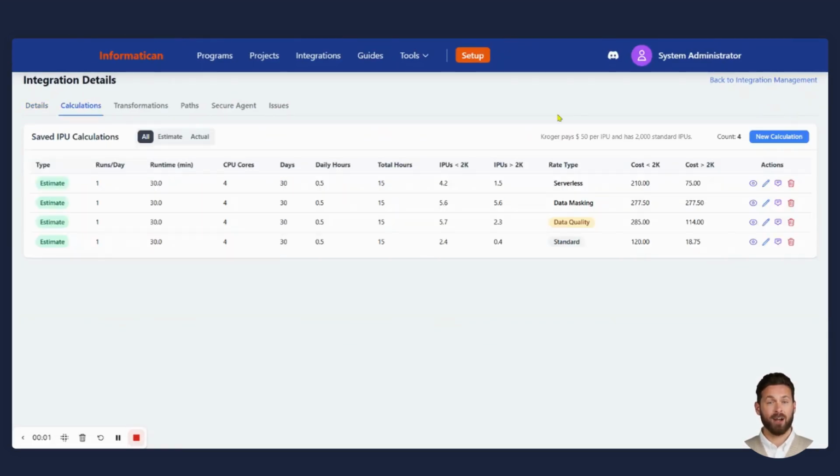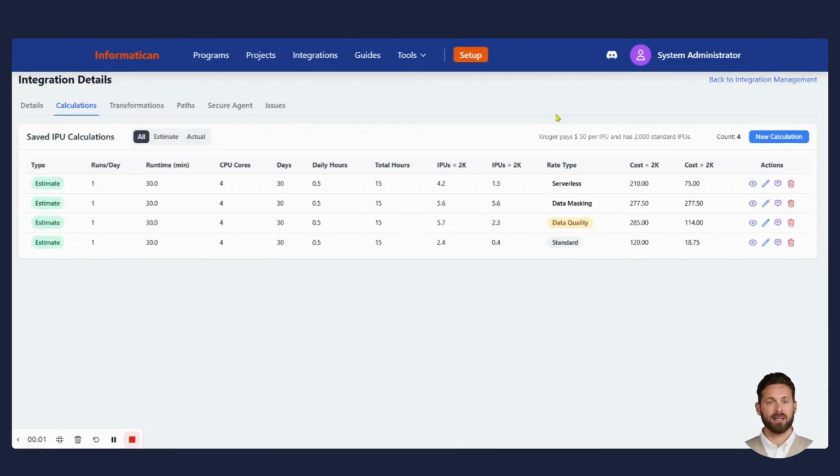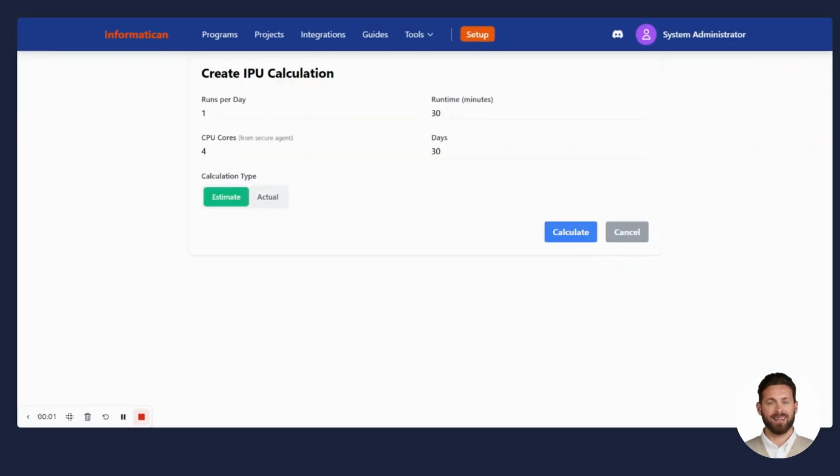Okay, let's create a new IPU calculation for the selected integration. Simply click the New Calculation button. This is where the magic happens. We're going to forecast an IPU calculation here. We're planning to run this integration 1 time per day. We've forecasted to run for 30 CPU minutes, and our secure agent is going to have 4 CPU cores.